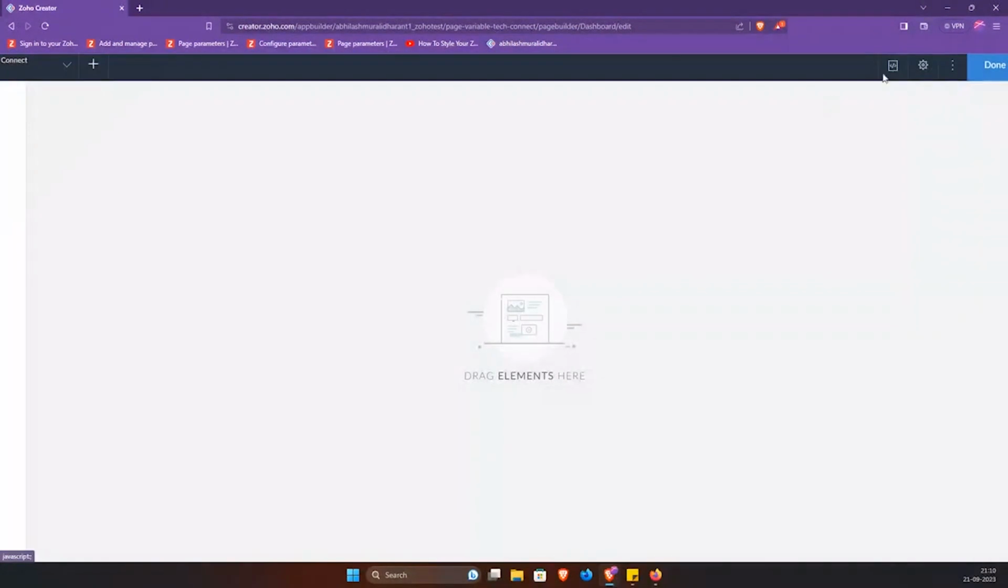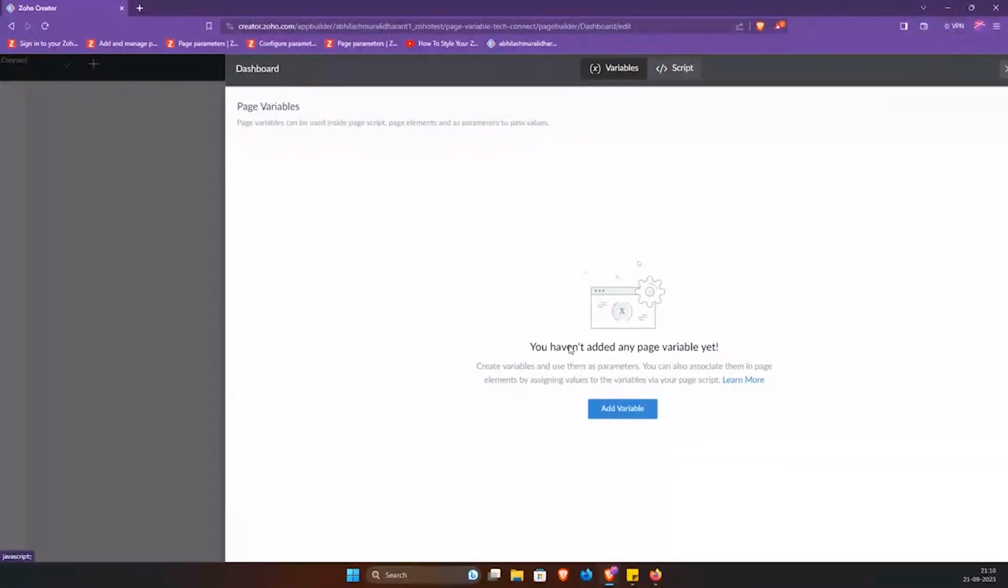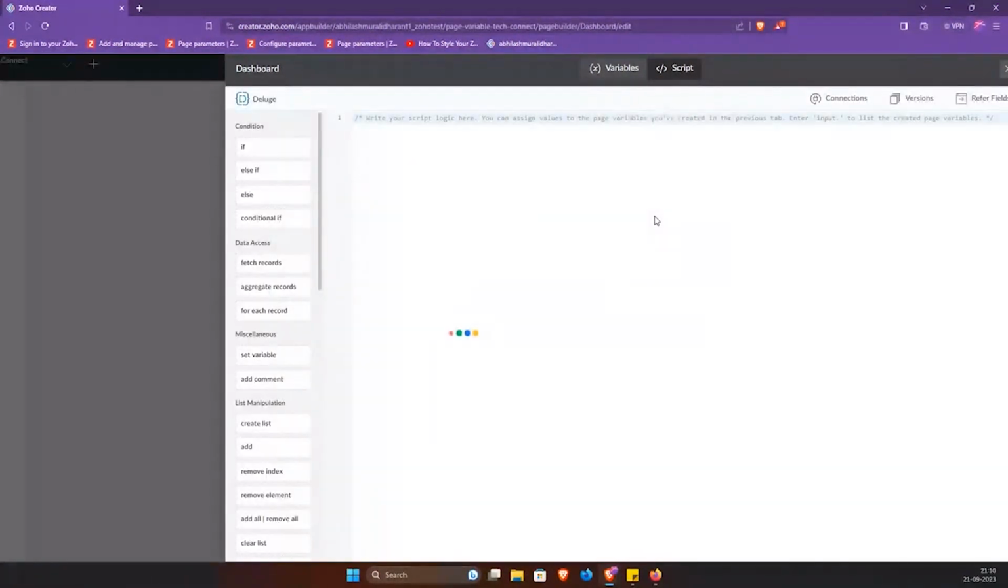So I'll just close this one. I'll click on this page variable and you have two options available. This is the place where you will add the variable. And the second one is about the script. So you can write the function over here, connect it with the page variable, which can further be utilized.